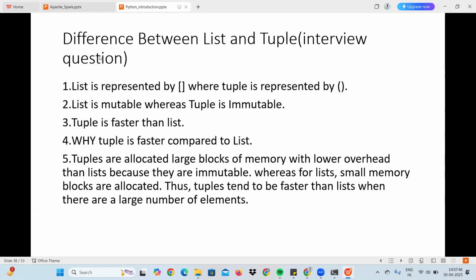So basically these are the interview questions you can expect. What is the difference between list and tuple? That is the first thing, and you have to write the answer. List is represented by square brackets, tuple is represented by parentheses, list is mutable whereas tuple is immutable, and tuple is faster than list.